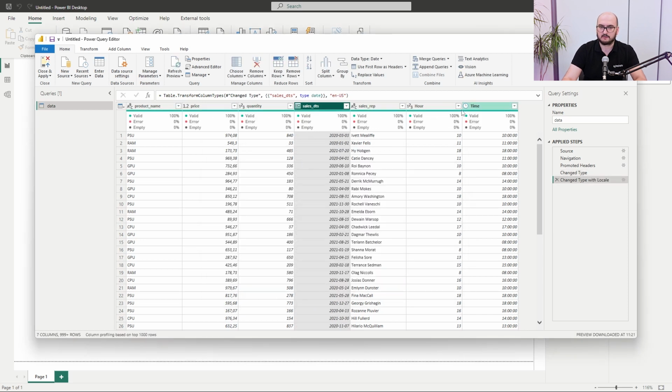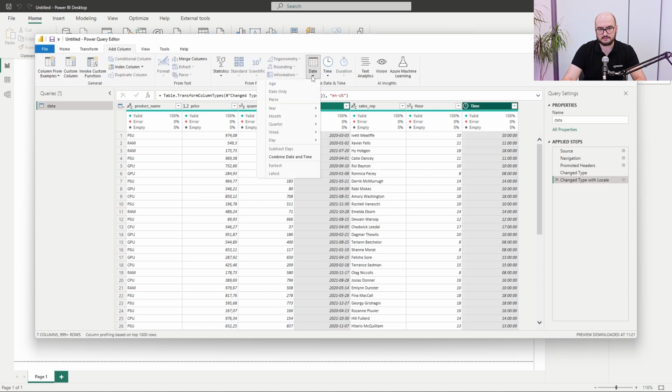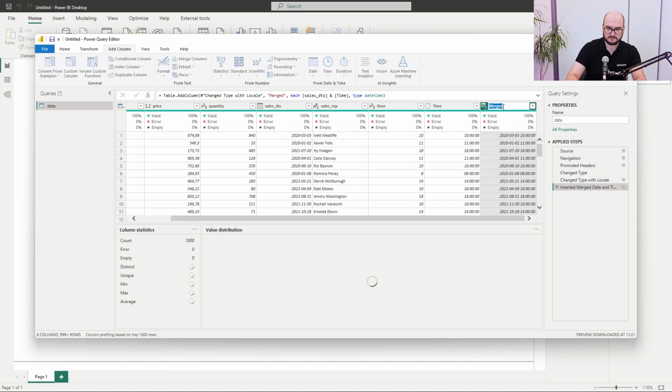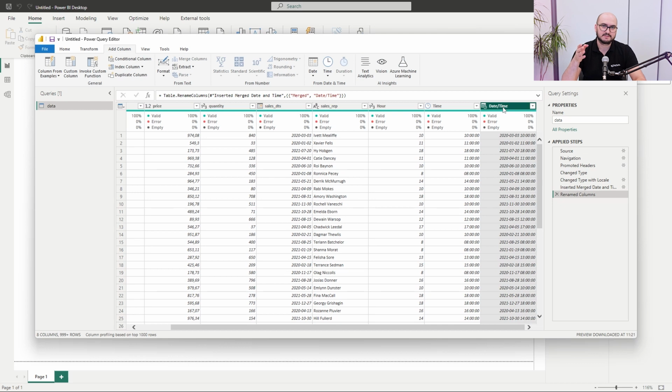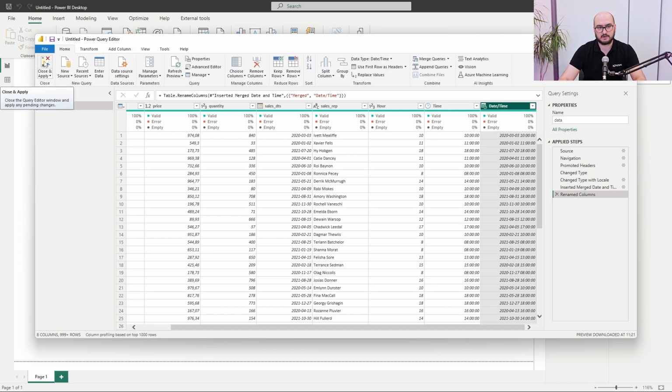Perfect. Now let's select date and time. Go to Add Column. Under Date, let's choose Combine Date and Time. There we go. And let's rename this to date/time. So now I have this dimension as well. So whenever I need to use and reference a date and time column, I have something already in my data set that I can use for that. Now let's save the changes and load it into Power BI.